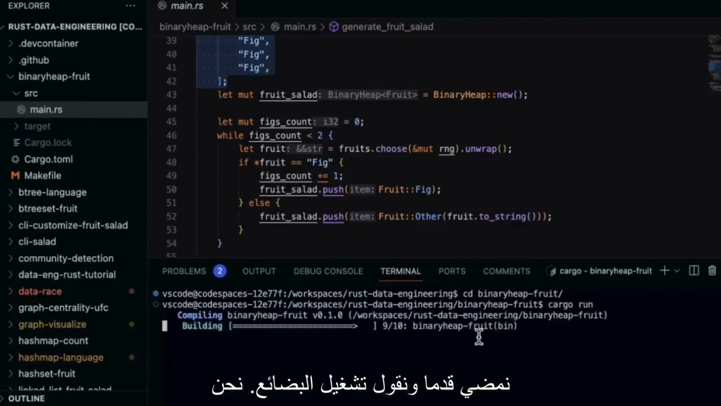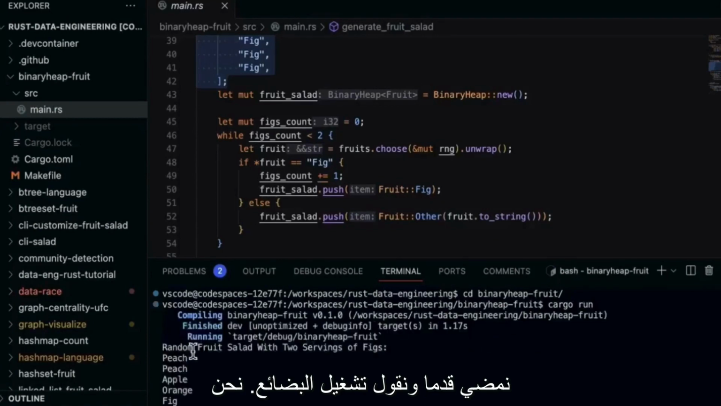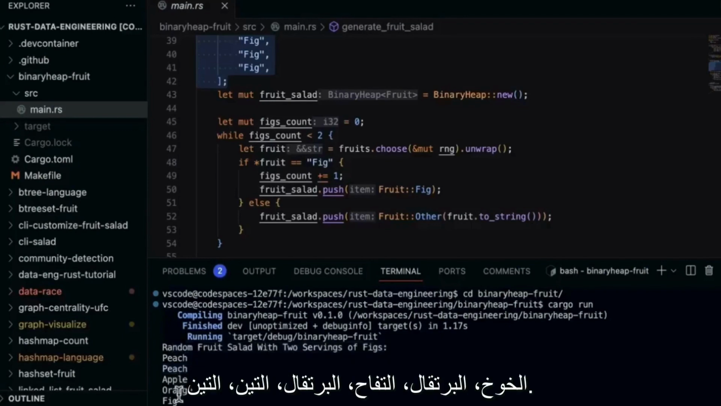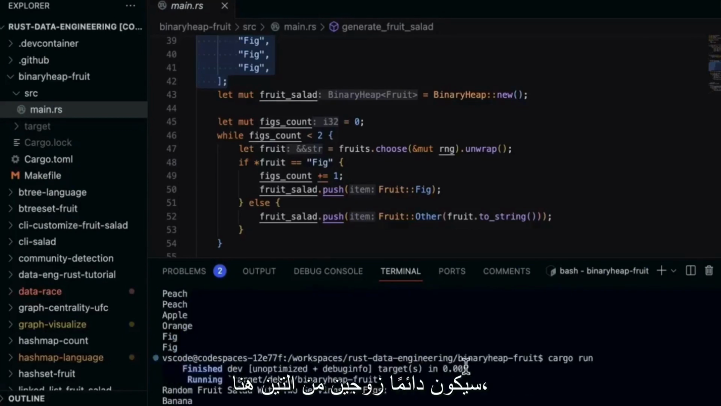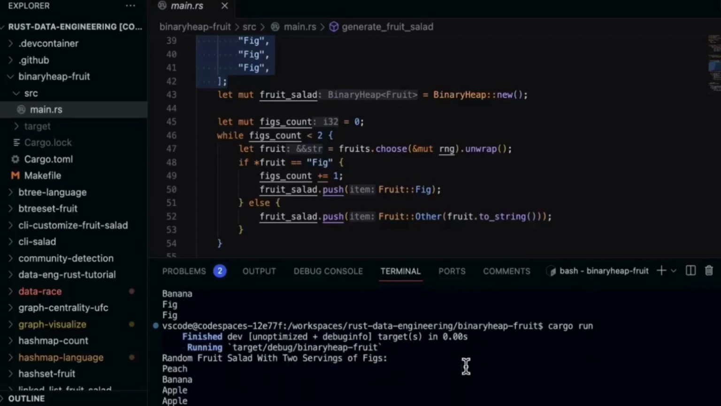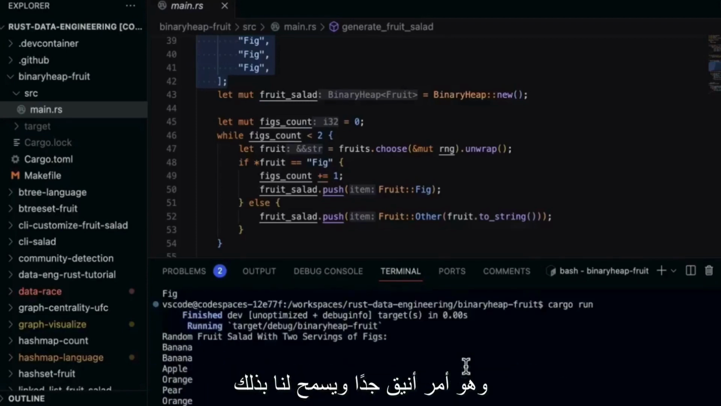We go ahead and say cargo run. We can see that the random fruit salad with 2 servings of figs has peach, peach, orange, apple, orange, fig, fig. You run it again, you'll see there's always going to be a couple figs here, which is pretty neat. And it allows us to create this really customized metric, which again is really useful for people that are doing good engineering.